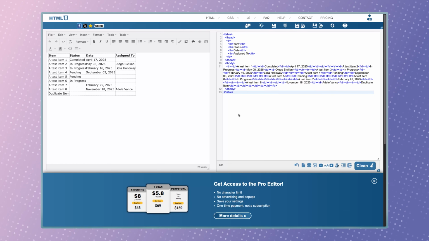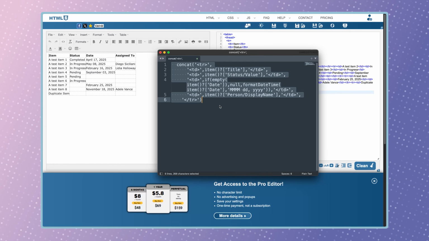Now, let's add a background color for the rows where the assigned to column is empty. Because I'm inserting this HTML into an email, I need to use inline CSS. Most email clients don't support external or embedded styles, so inline styles are the most reliable option. Back in the text editor, I'm going to add a style attribute to the TR tag.